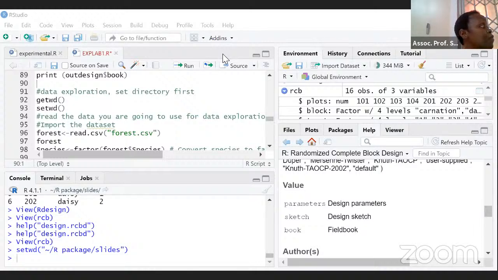Helen, can you paste that file in the chat? Helen is going to paste the file in the chat, so you can just download it if you've not received it. But make sure you put it in the folder and set your working directory to that folder. The document has been sent, download it. It is forest.csv. That's what we are going to use. And make sure you direct R to that working directory, otherwise you're not going to be able to see it or use it.